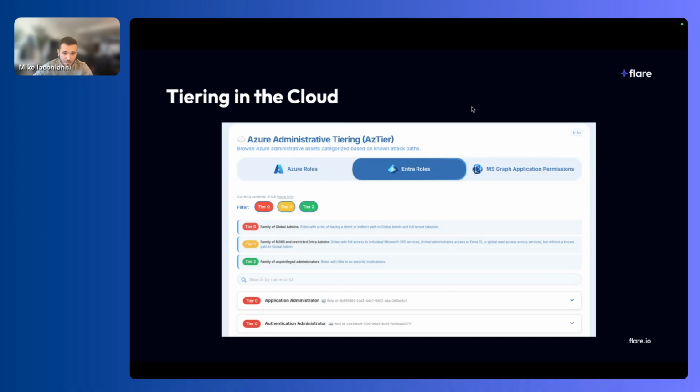So this gets us to tiering in the cloud. There's not any official tiering stuff. The enterprise access model is something that is really more so on-prem. However, that hasn't stopped community projects from taking place. This is one I really like, where they will tier various Azure roles, Entra roles, and MS Graph application permissions.